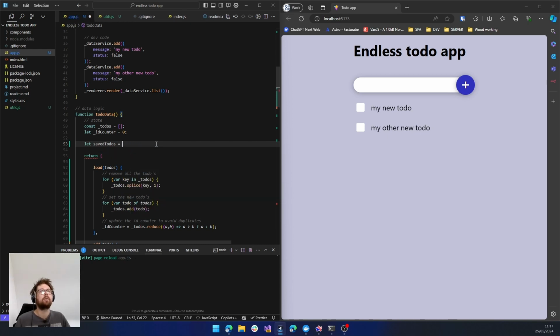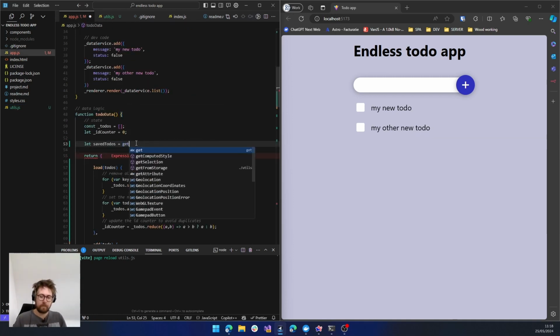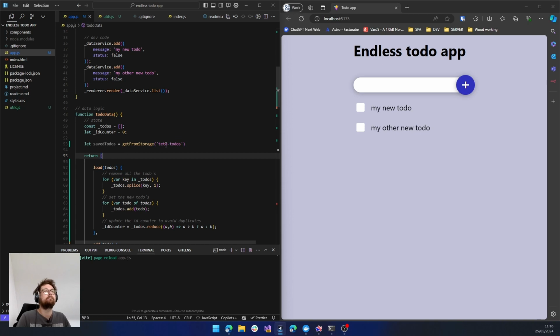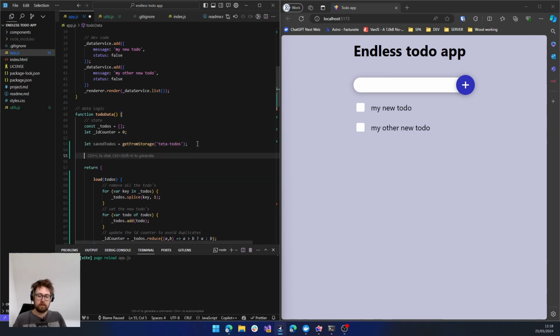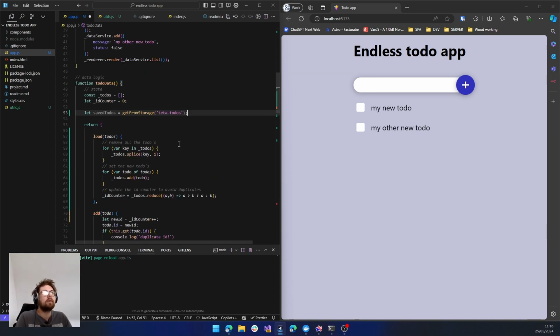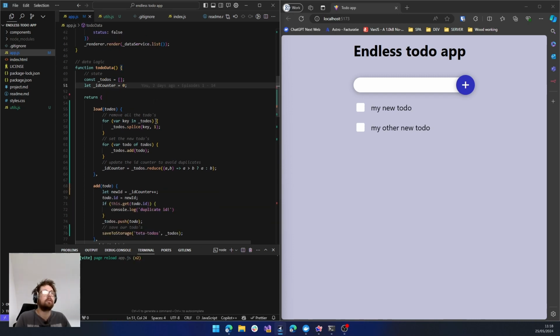I'm not exactly sure what I call this, so let's find out. Get to storage, that doesn't make sense. Make it get from storage. Get from storage. And we need our endless to-do app acronym, to-dos like that. And then we can do, actually we'll do that outside of our function.